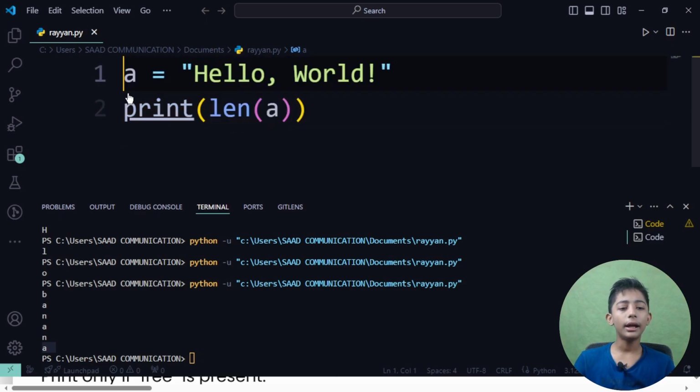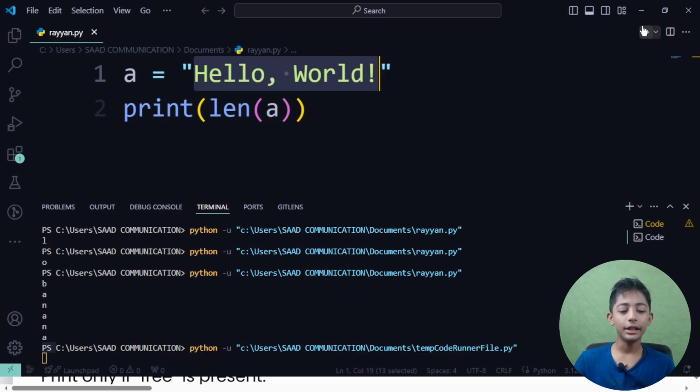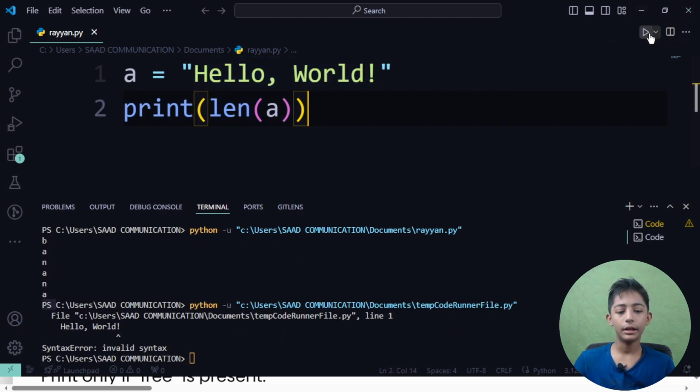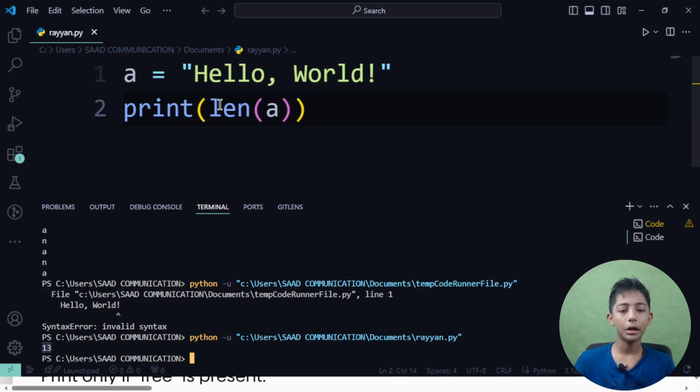Now in the first line, I make one variable a and set it equal to, inside the double quotes, Hello, World. So it gives me Hello, comma, then World, then this sign. It gives me the length of these characters. Let's see. When I save it, it gives me 13. Here you can see 13 characters: 1, 2, 3, 4, 5, 6, 7, 8, 9, 10, 11, 12, 13.